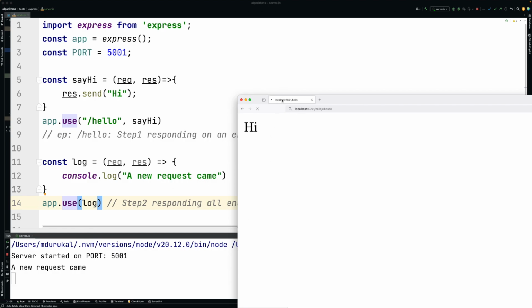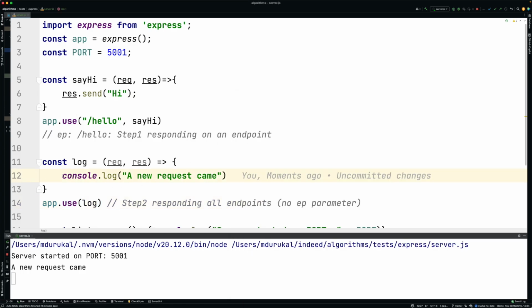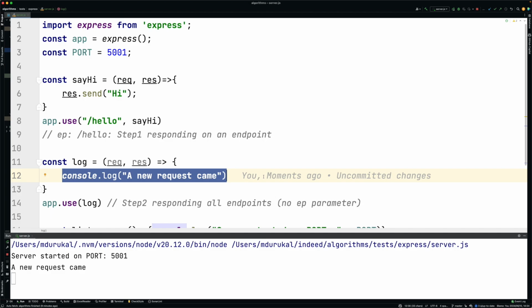But the browser is still waiting for some response, because as a user on the browser side, I did not get any response. I'm still waiting. Maybe after the default timeout in the browser settings, it will fall into a timeout situation. But now it's struggling and waiting for a response. What is missing here? I did a console log here, but I did not return any response. So let's try to do that.